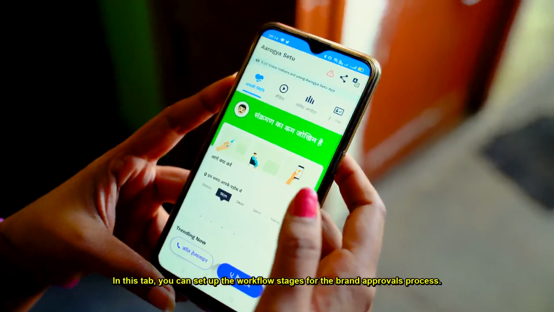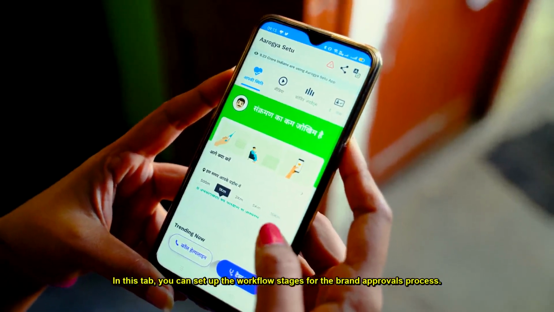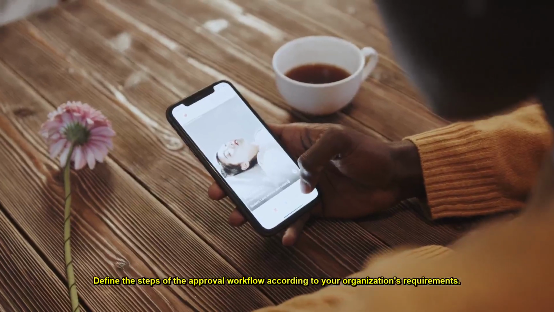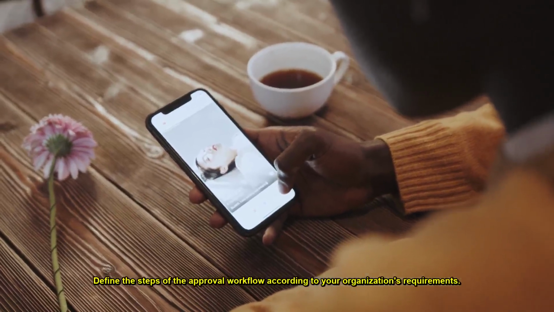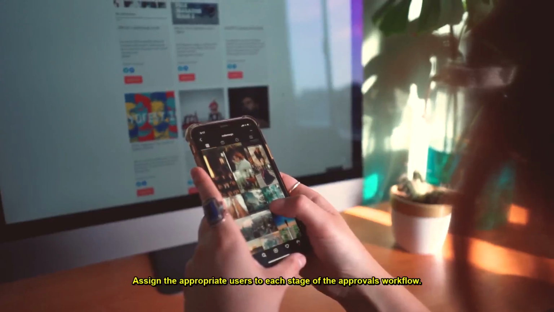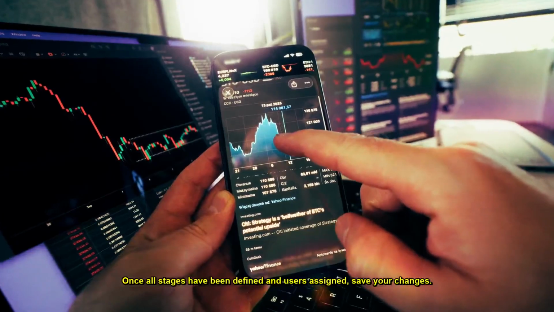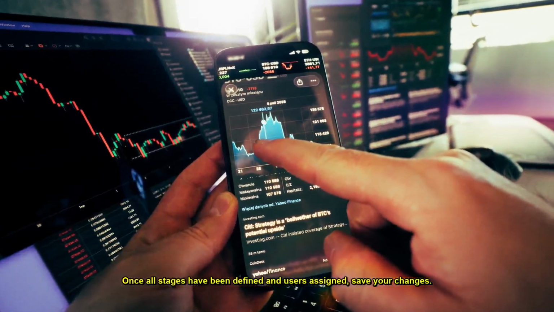In this tab, you can set up the workflow stages for the brand approvals process. Define the steps of the approval workflow according to your organization's requirements. Assign the appropriate users to each stage of the approvals workflow. Once all stages have been defined and users assigned, save your changes.